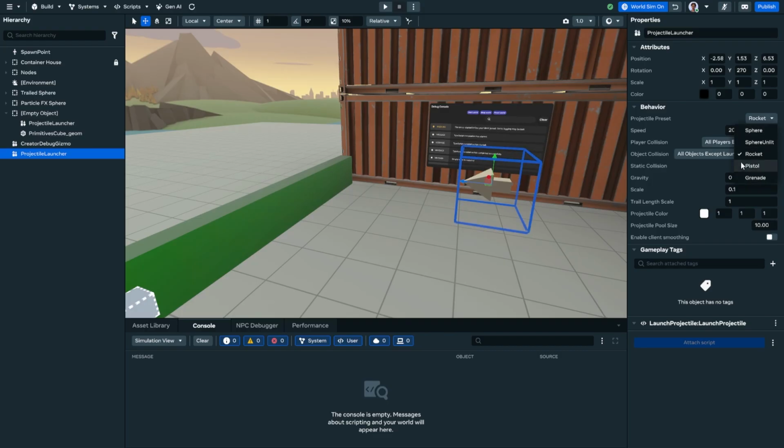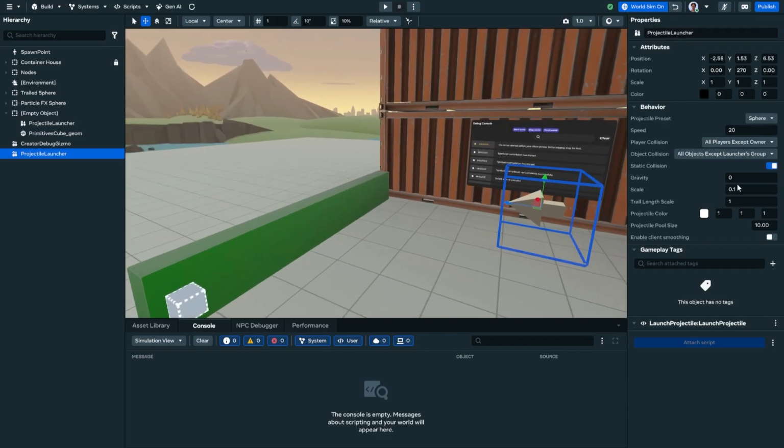We can change it to something like a pistol. We're going to see that's what a pistol looks like. Same goes for the projectile preset for a grenade. Oh, there we go. Same goes for a sphere. There we go. We can see they're not currently influenced by gravity, so we can reduce it to like 0.3, but like 0.5 for the scale of the projectile.